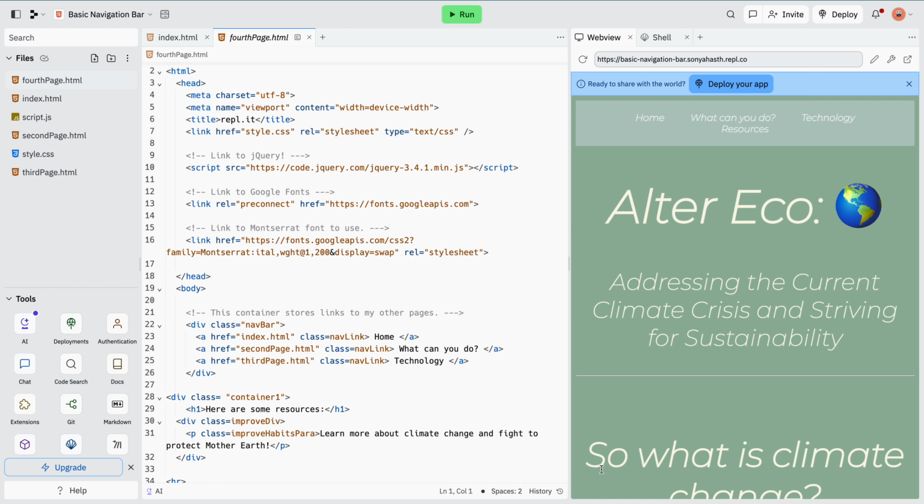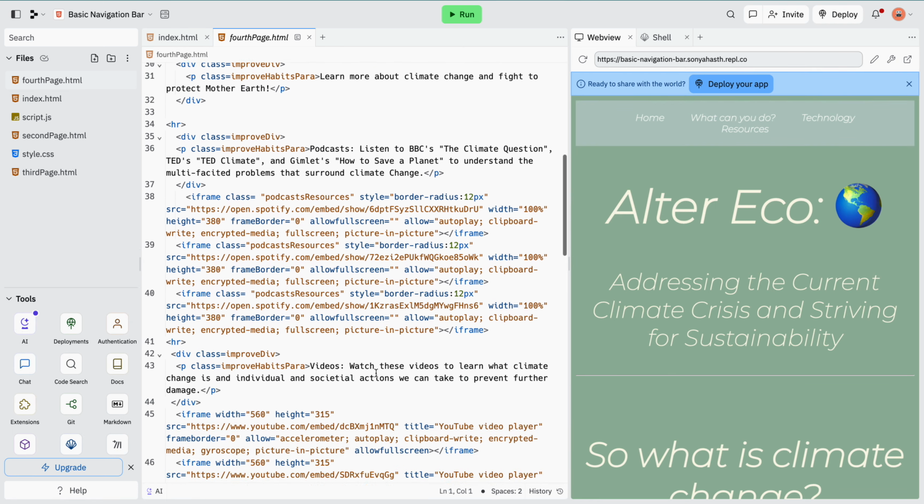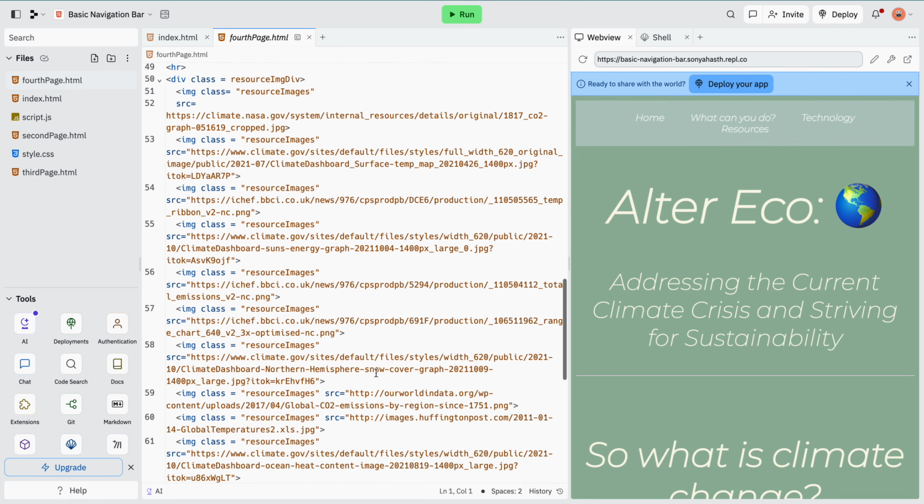Everyone, this is Sonia. I wanted to share a website that I created called Alter Eco, and I coded it using HTML, CSS, and JavaScript. Those are the coding languages I incorporated, and this is an example of some of the code that I have written for this website.